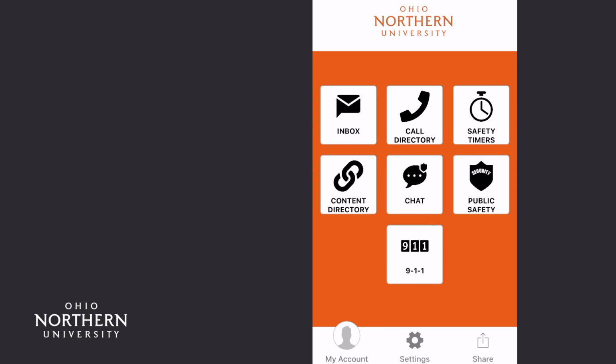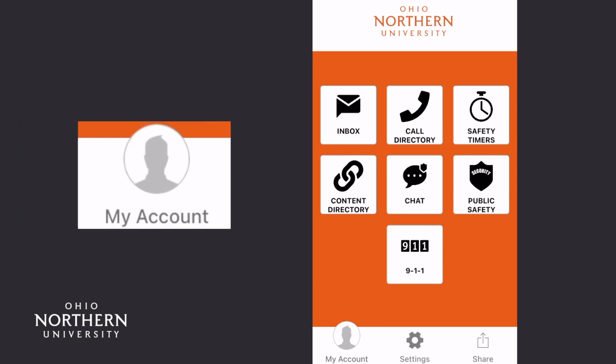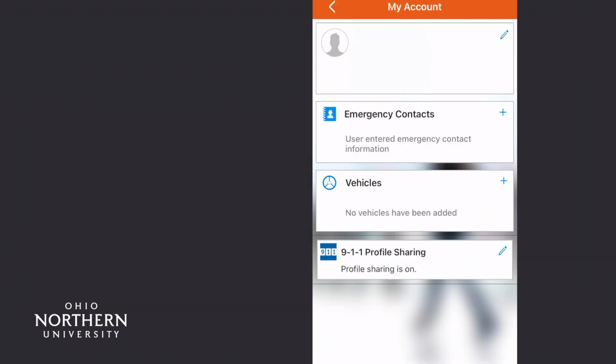A great first step in this app would be to update your account information. If you select My Account in the bottom left corner of the screen, you'll be provided with the option to update your personal information, add emergency contacts, add your vehicle information, and share your profile with 911.